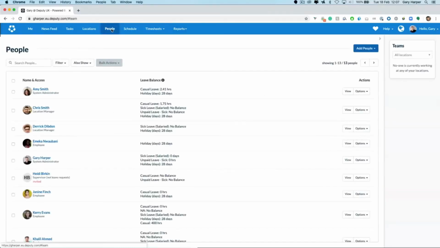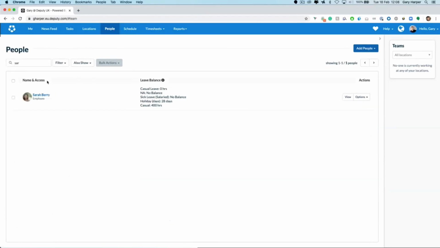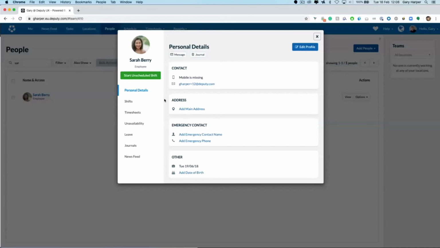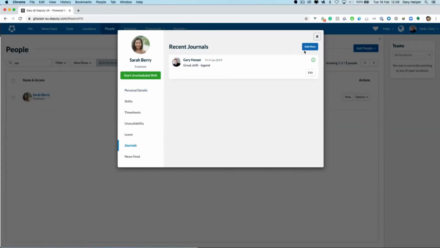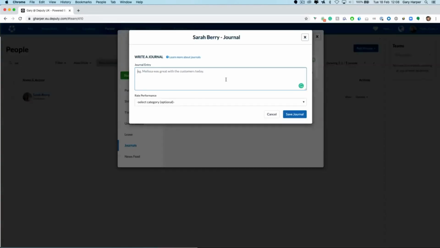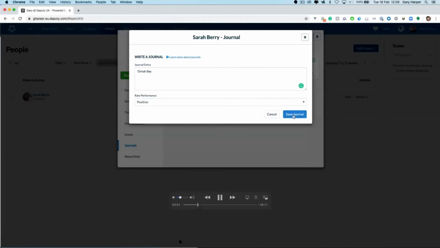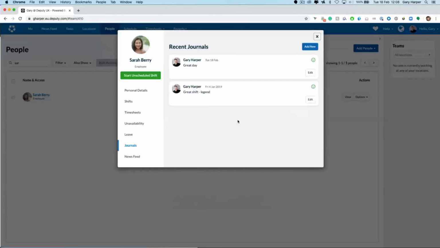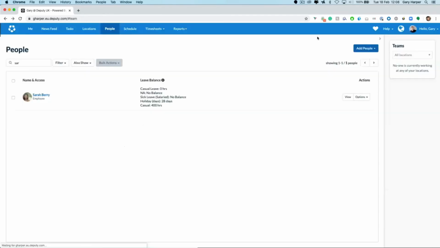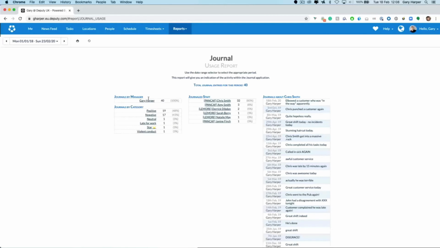Adding a journal entry can be done directly via the employee's profile. Via the People tab, search for the employee, then click their name to open their profile, where you'll find journals on the left-hand side. Click Add New to create a new date-stamped entry and add it to the relevant category before pressing Save. Recent journal entries appear in this area, but for the bigger picture, head to the Journal report through the Main Reports tab to filter by date, category, and employee name.